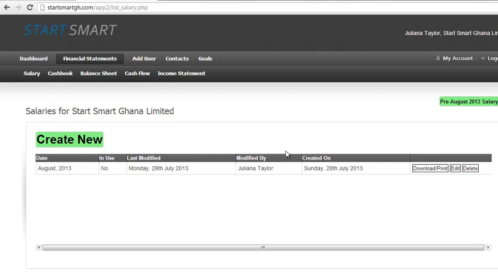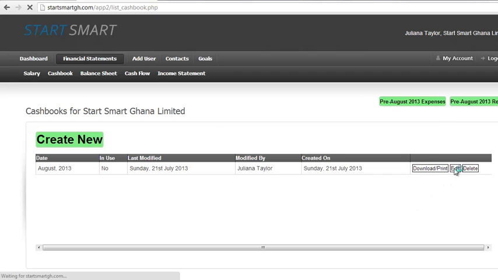So the next statement I want to go on to is the cash book. What I'm doing right now is focusing on the statements that require you to enter a large amount of data. The remaining statements are by and large automated. So again, you can create new, you can access archive data, but what we're going to do right now is go into an existing sheet to do some work on it.